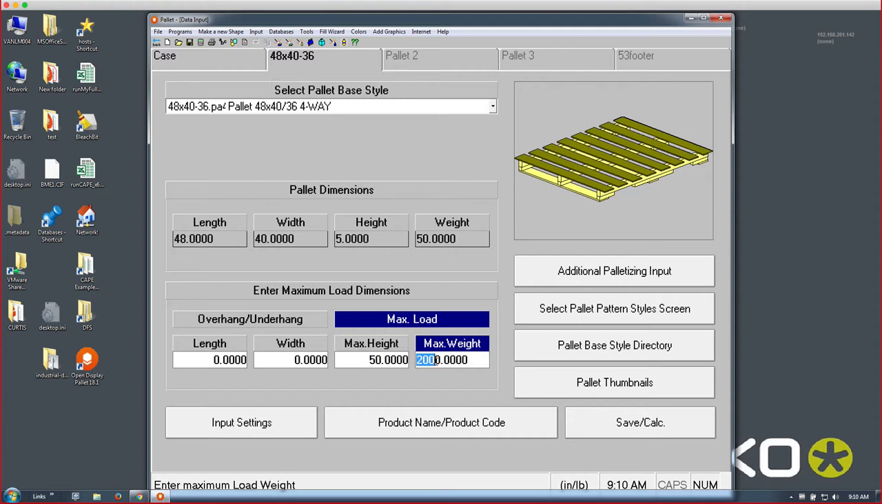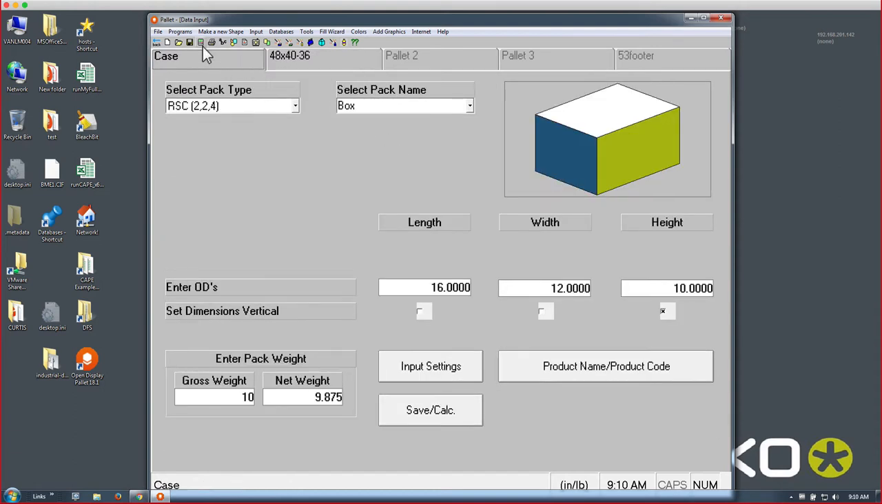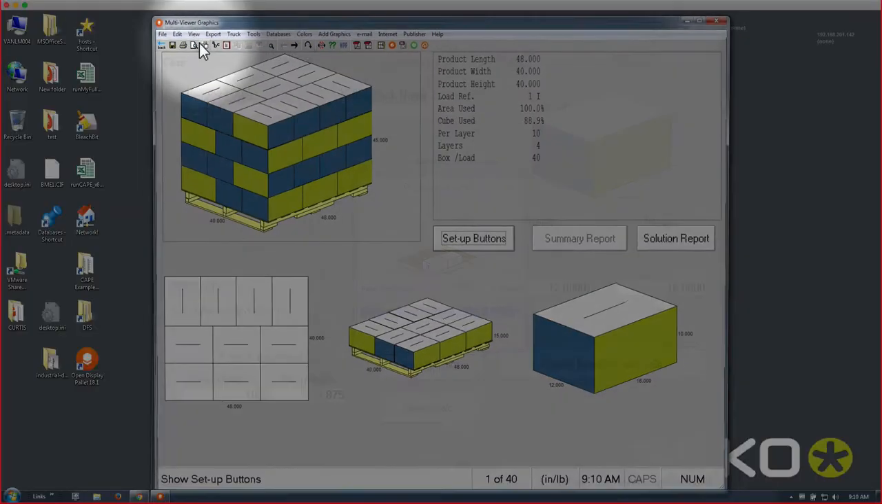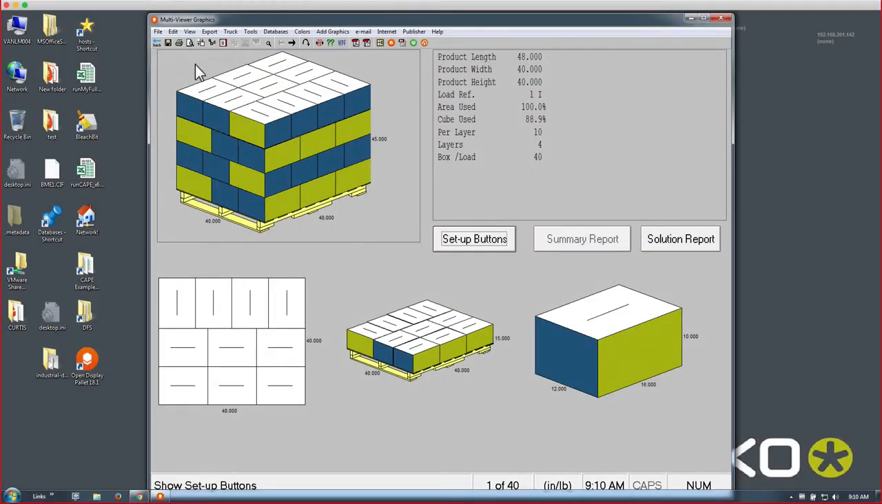Some of the palette parameters are the maximum height that I allow to stack objects onto that palette, and very important as well here is the maximum weight of that palette. After entering those two pieces of information, I can now hit my calculate button right here, the little calculator icon, which now is going to give me different solutions.